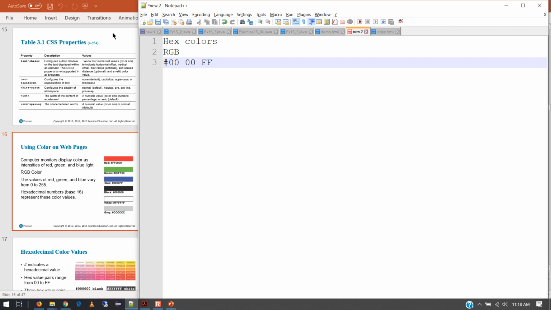Whereas if I put the FF in the first position, like if I put it here, and the last ones were 00, what is that? That's red, because it's full tilt on the two red ones. And then, of course, if I took the last ones and did FF here, now what do I have? Red and blue make purple.